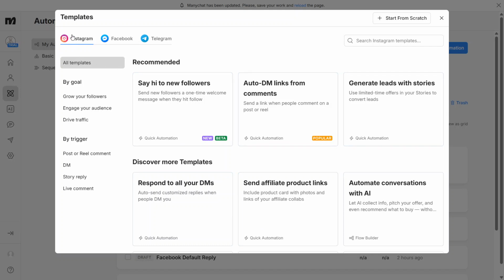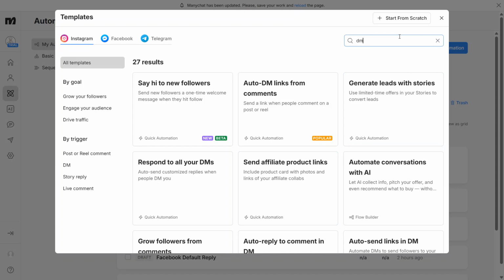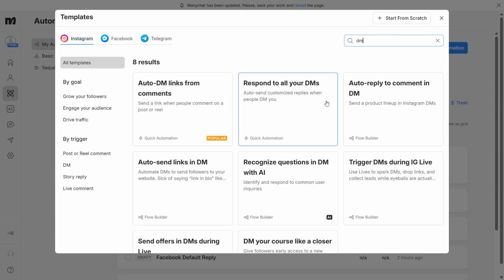You'll now see a list of automation templates that are specifically designed for Instagram. At the top of the pop-up, use the search bar and type DM. This will filter the templates to show options related to direct messages. From this list, choose the template called Auto Send Links in DM. When you select it, the pop-up will reload with more details. Then click Set Up Template to open it.